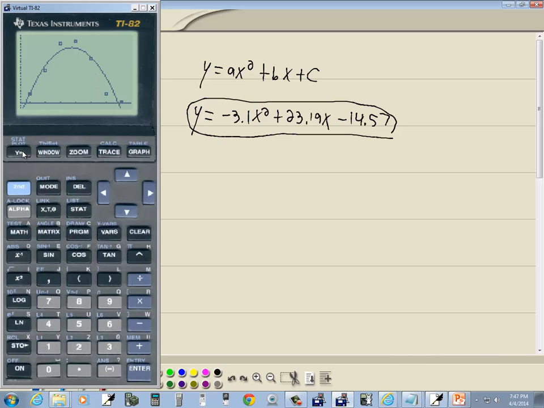I could have done that differently over here in y equals. Let me press clear on that. These values are stored in A, B, and C. Well, you see I got vars here. Vars brings up this menu, which statistics is our number 5. So I press 5. I'm going to right arrow over to the equation, and what do you see? You see A, B, and C here, don't you?